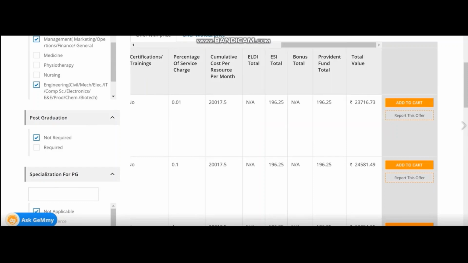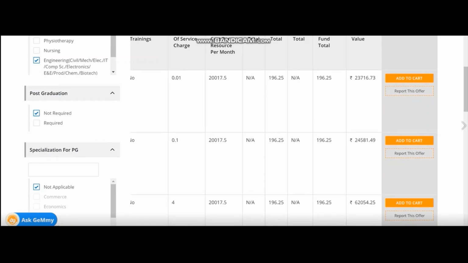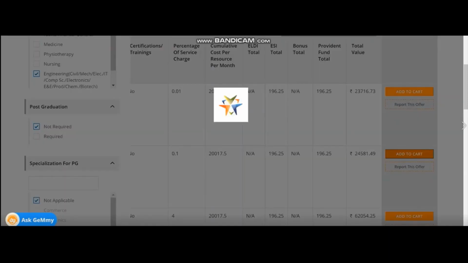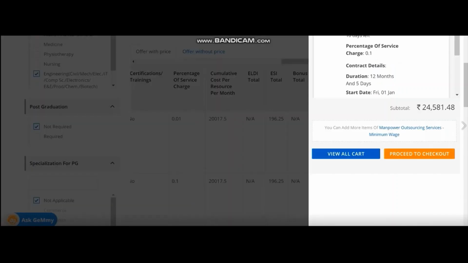So as per our requirement, select a service percentage up to which I can allow for quoting. So I select the number 2, which is for the value of 24,581.49. I add it to the cart. Now it is appearing in the cart. So value is 24,581.48. I can also add other manpower hiring here.